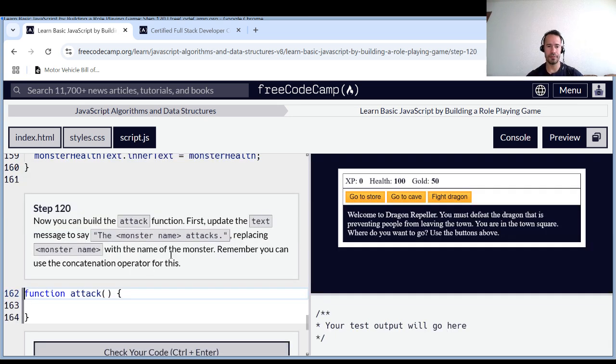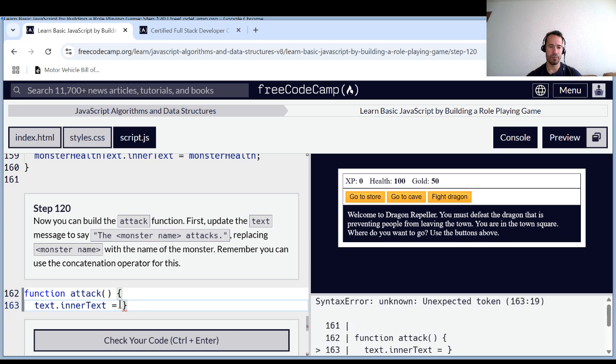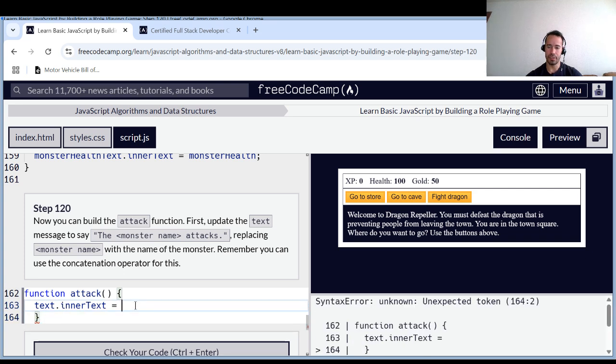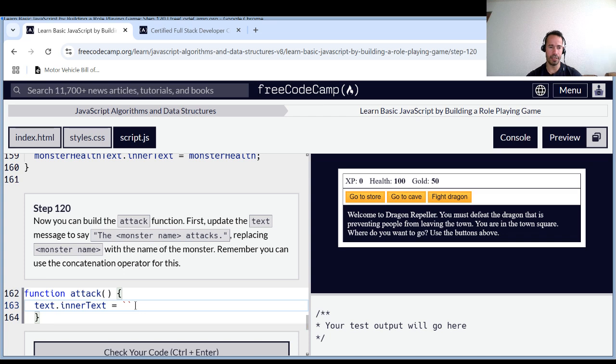Okay, about 50 more. Now you can build the attack function. First, update the text message to say the monster name attacks, replacing monster name with the name of whatever monster is attacking. Update the text. Text dot inner text equals. So for this, we're gonna do this. Oh, yeah, there you go. The Japanese keyboard.